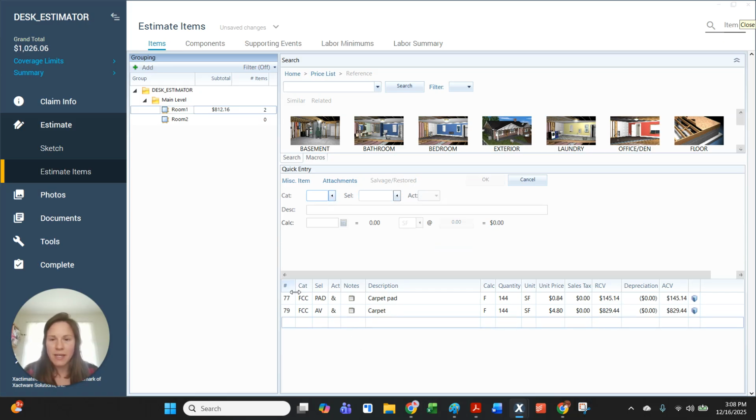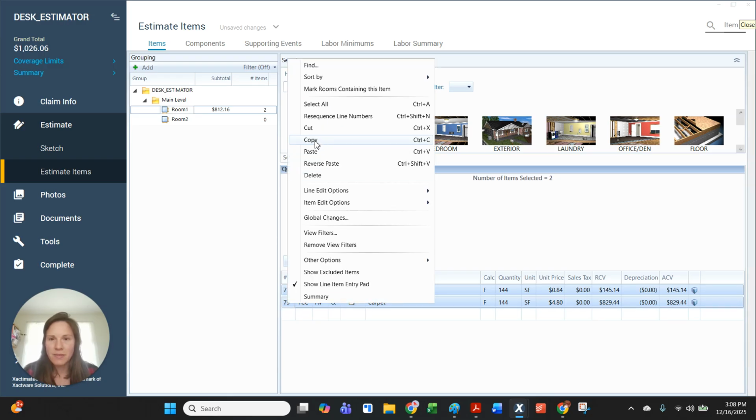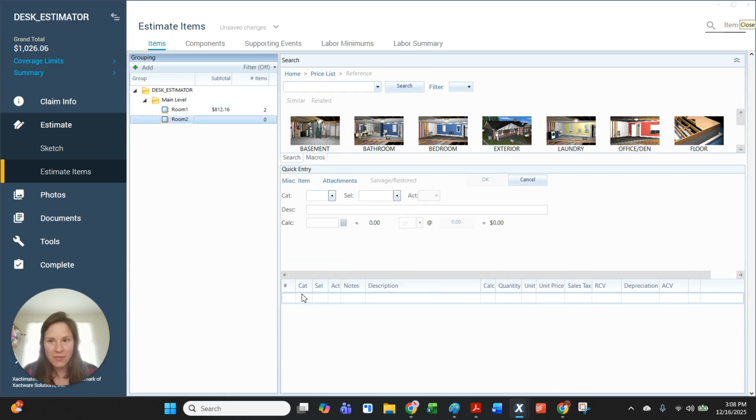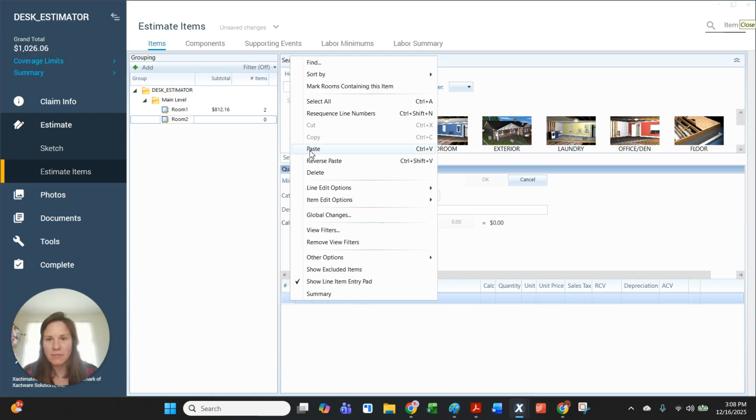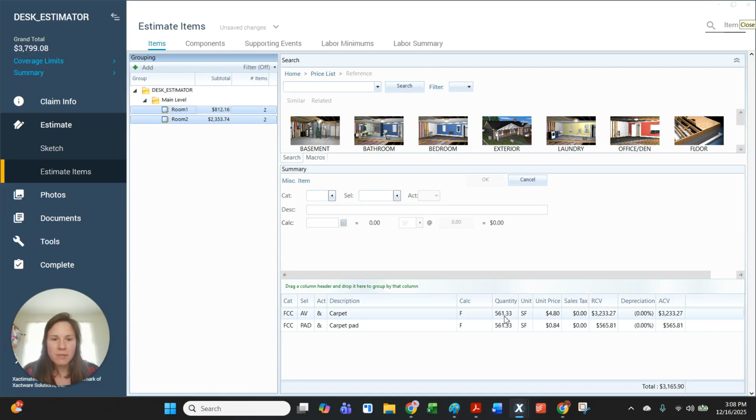So I just added my pad and my carpet because if you're doing carpet, you're doing pad. So we will save the argument for that for another day. And I'm going to add that to my other room. So my total square footage comes out to be 561 square feet.